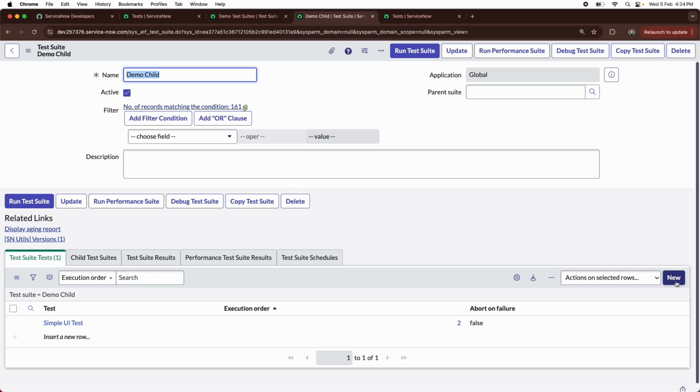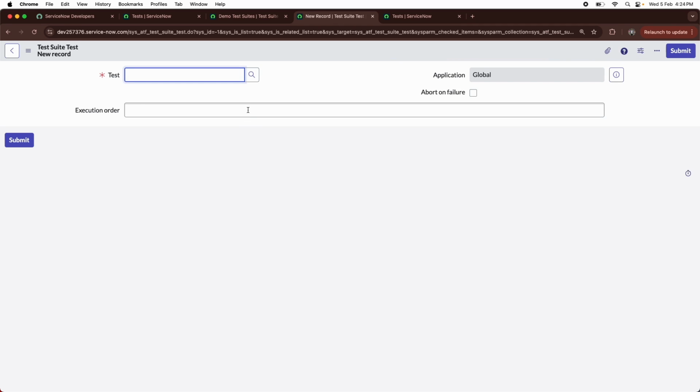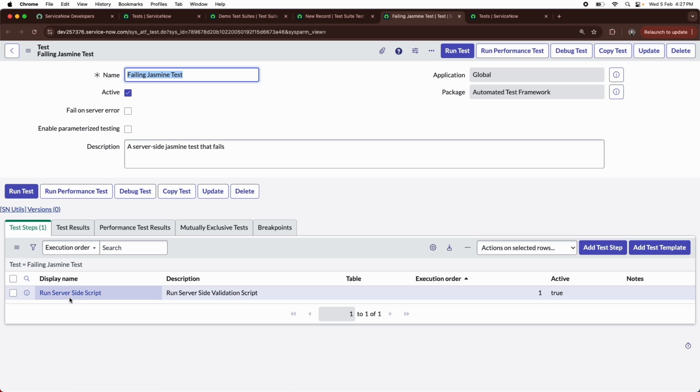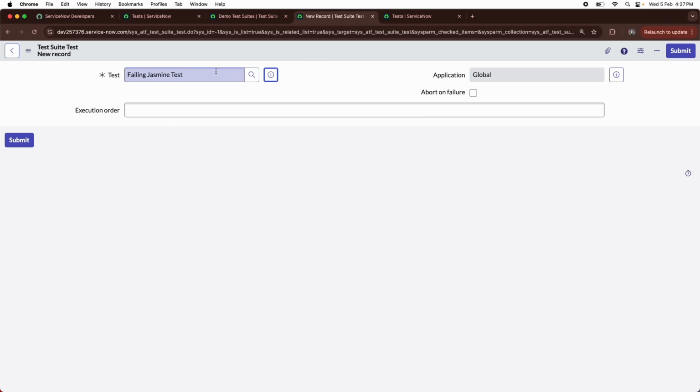All right, now I'm gonna click on new and manually add another test which is called, what is that, failing Jasmine test. So these are out of the box tests, guys, which will actually fail. This is just there to experiment, so you can do that. I'll quickly show you. This is the test, and here we only have a run server side script. You can come here and check that in your PDI. So we are gonna add that failing Jasmine test, because I actually want it to fail. It will execute first and then I'm gonna click on submit.